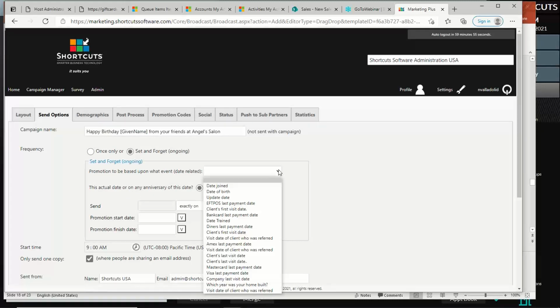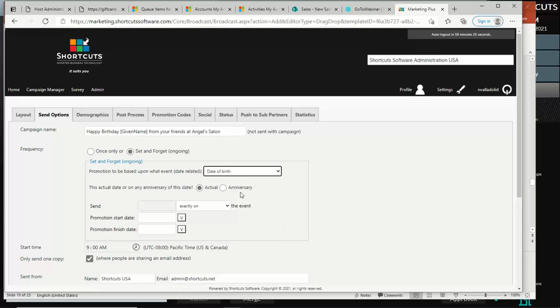And Shortcuts will ask me, okay, this email is based on what exactly? So is it based on the date of birth? Of course it is. But you can see you have other options. So if you're sending a We Miss You campaign, it's based on the client's last visit date. Or if it's the customer's very first visit with you, it's based on the customer's first visit date. So you have other options for automatic campaigns. In this case, date of birth.